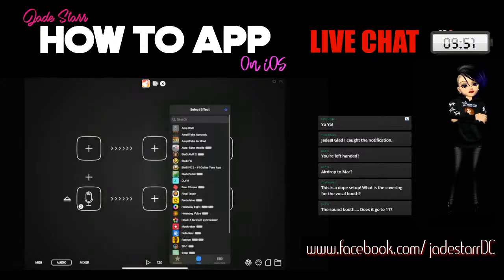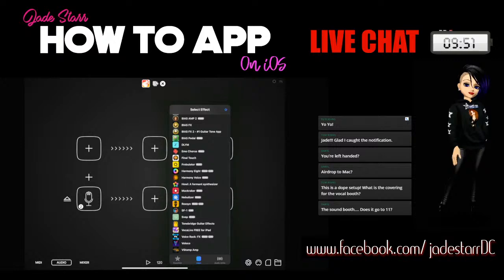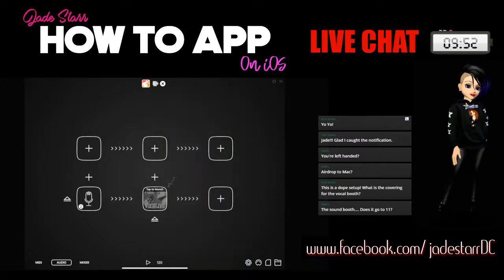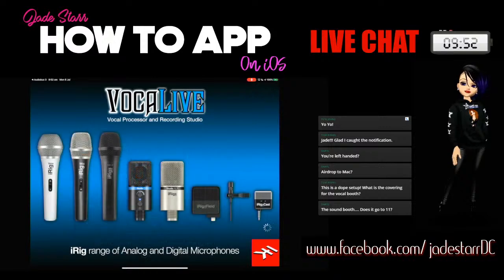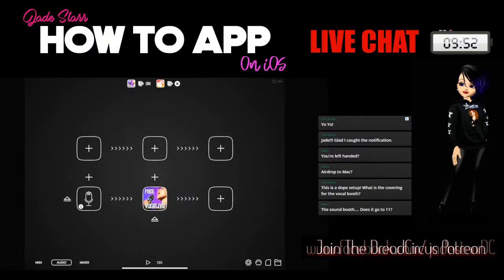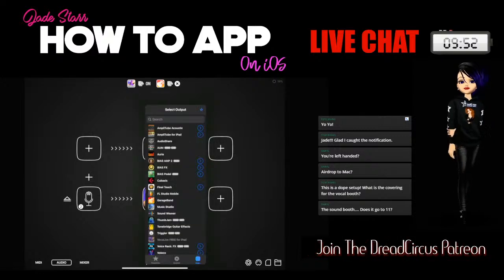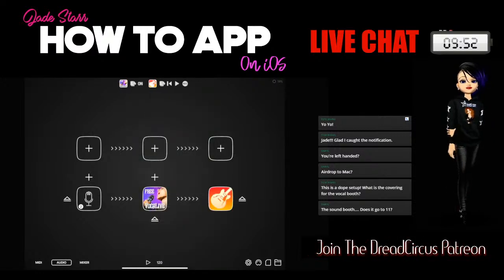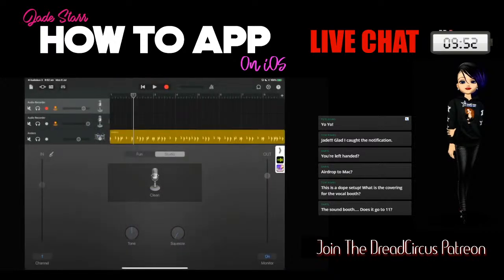I'm going to select Vocalive here as the effect in the middle. So we'll open that up. And then I'm going to select GarageBand as the output. And we should be able to open that up now.